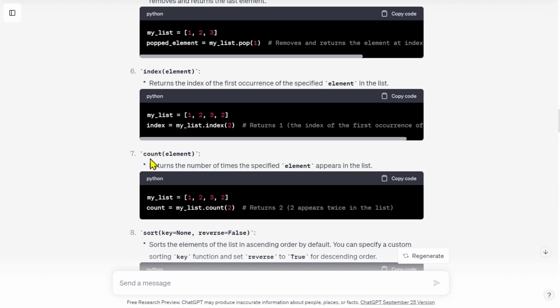The seventh one, count of element, returns the number of times the specified element appears in the list. Here my list is 1 2 3 2, right? I want to get the count of the elements. Here 2 appears 2 times, right? I use my_list.count. These are the most important list methods in Python.